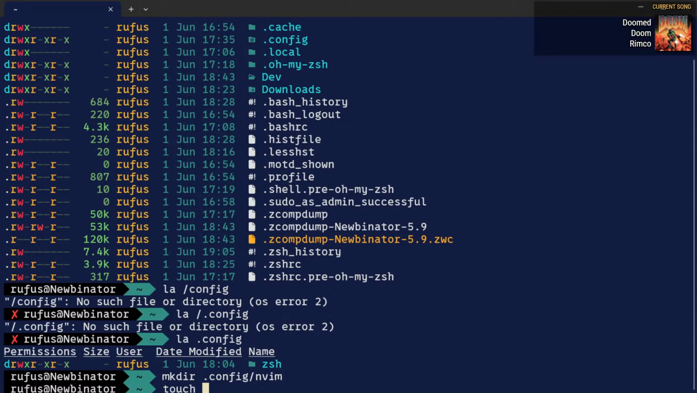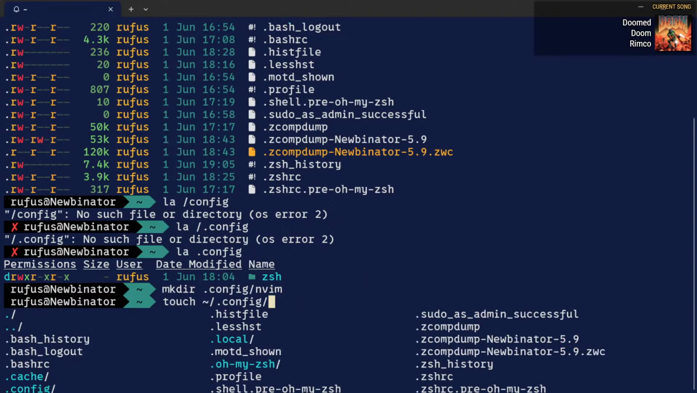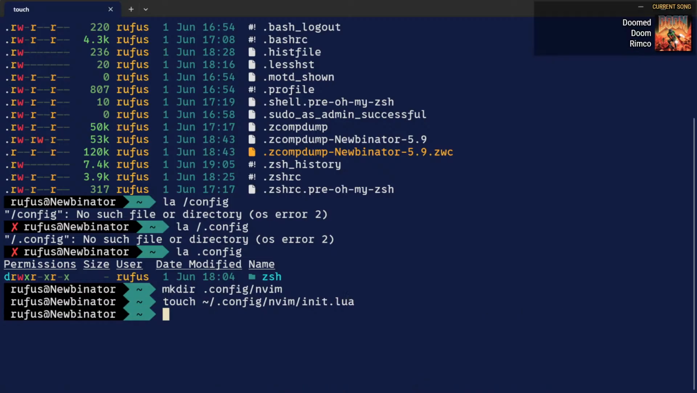So we're going to make dot config NVIM init.lua. And then we are going to NVIM that.